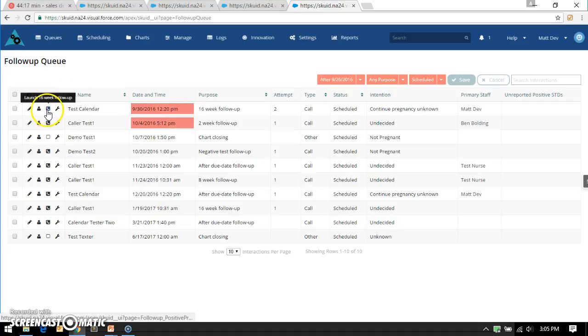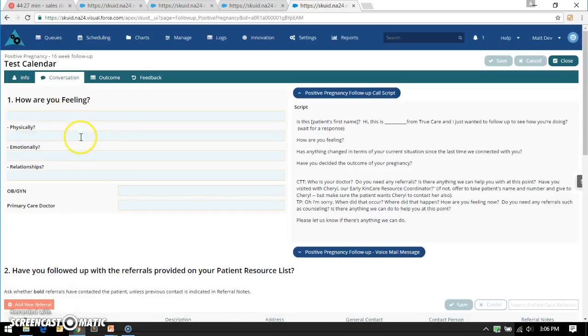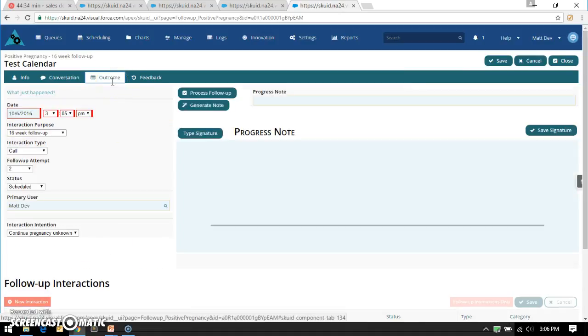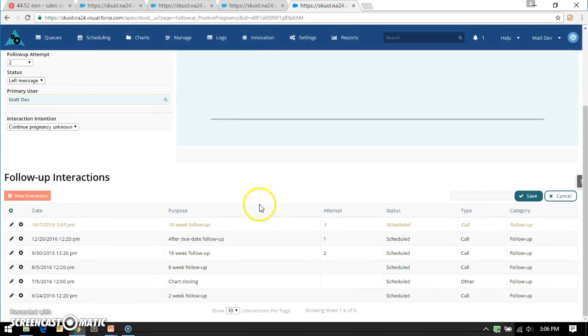And to do them, we'll just launch the follow-up. And we'll see we have a few tabs of information here, info about the patient that might be necessary, a place to record your conversation and any details that you provide, a place to communicate to Optimize the outcome, so whether you left a message or it was successful follow-up or the patient hung up on you. And then when you process follow-up, it will automatically process according to what you indicated.